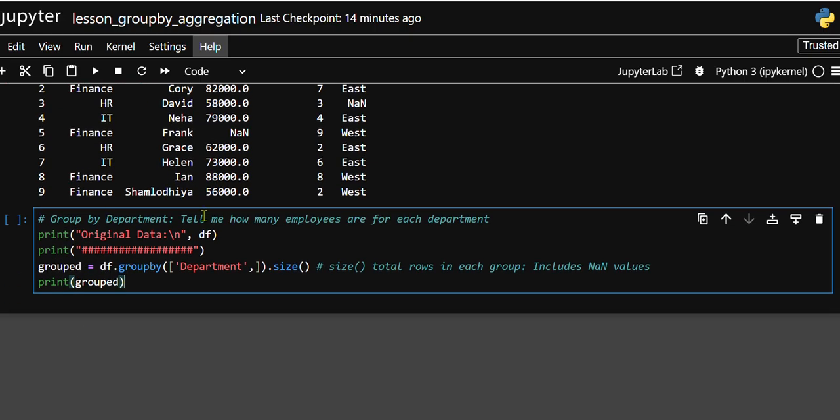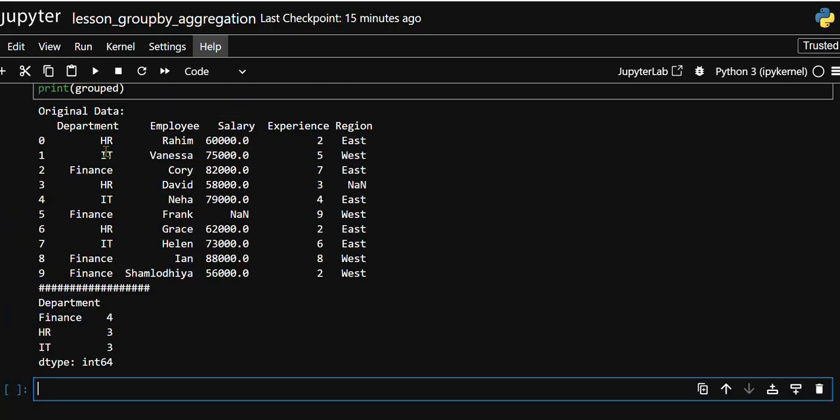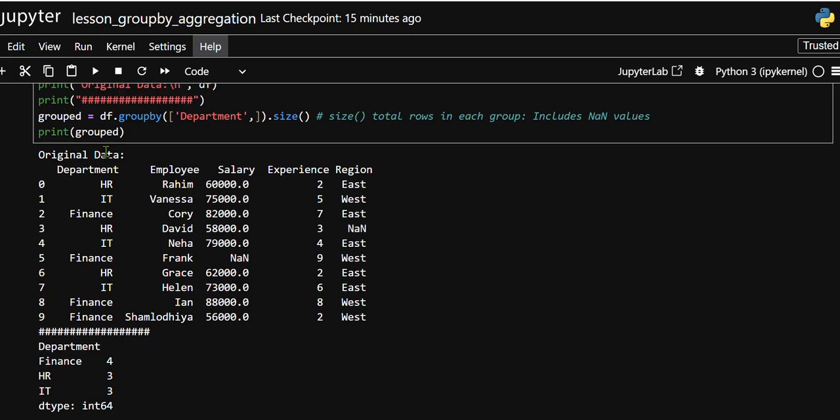Group by department. Tell me how many employees are in each department. Okay, somebody comes and asks you, hey, tell me how many employees are in each department. So first I'm printing my original df, okay, just so you can compare side by side, and then I'm doing my group by, and the way you do it is by using this inbuilt method dot groupby, and you specify the name of the column over here. I'm only specifying one column because I'm only grouping by department, and dot size over here, and you print, and that's going to give you for each department how many employees are working.